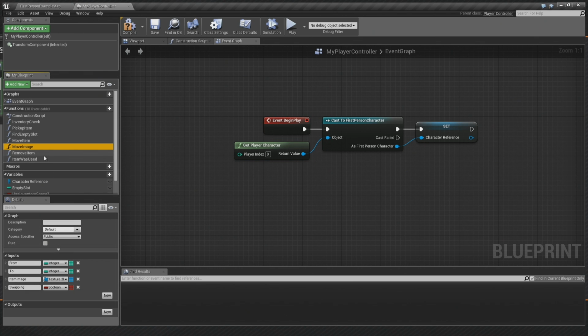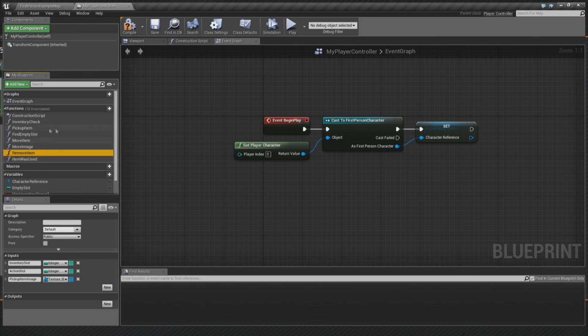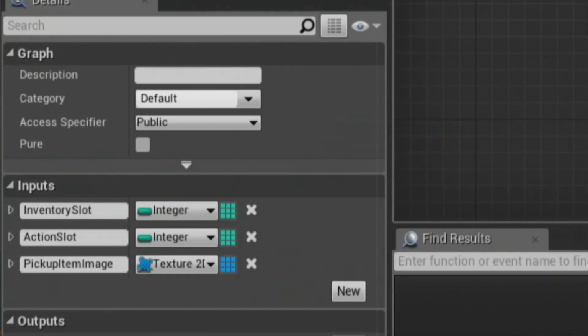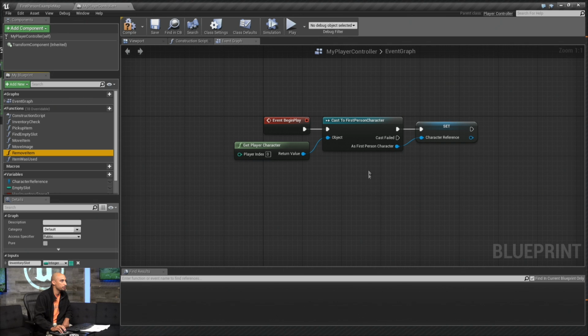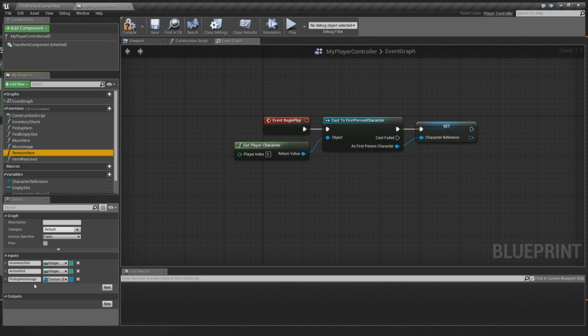And then there were 2 more functions that we missed, and we're going to wrap this up. The first was called remove item. And this has a couple inputs on it, 2 integers. We have one for the inventory slot, where it sits inside of our inventory, and then action slot, where it sits on our action bar. Because we need to know this whenever we're removing items. Where does it sit inside of our inventory menu so that we can accurately pull it? And where does it sit on our action bar? And then we also need a reference to the image that exists in those positions.